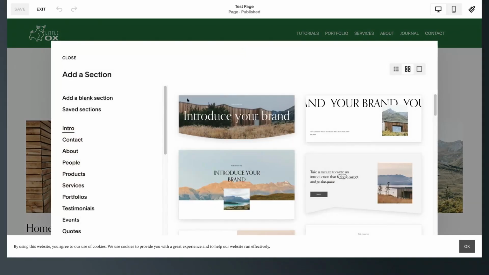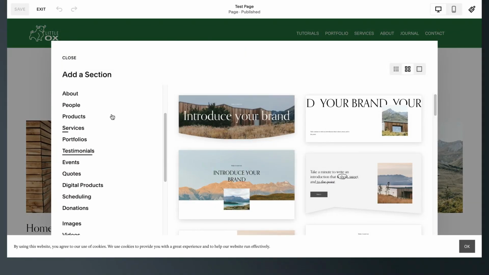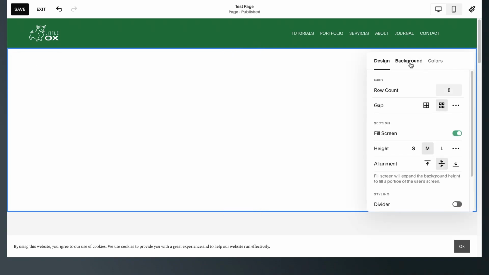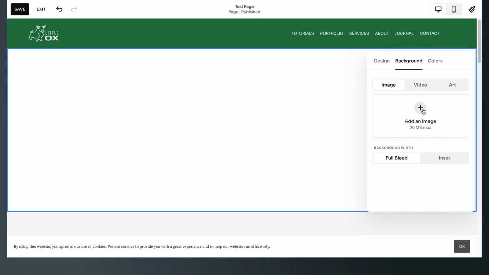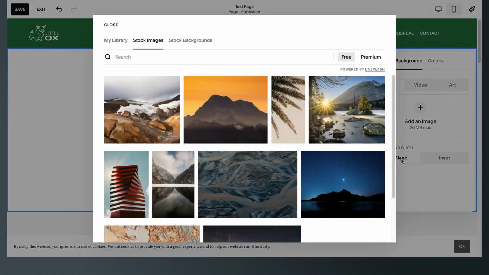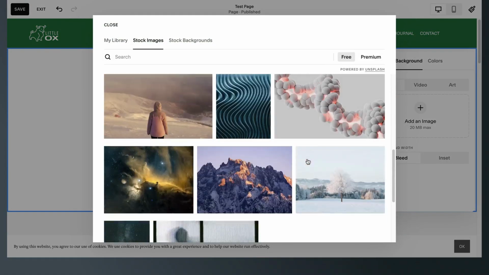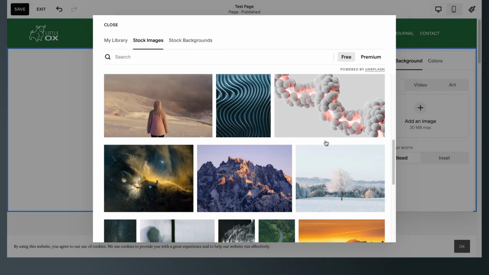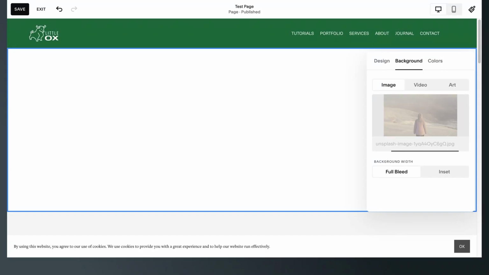So let's add a section. Let's add a blank section. Right, so now we have this section which we can populate with an image. So one way to do it, which I really like, it keeps things simple, is to hit edit section, hit background. Let's go ahead and add an image. Let's browse the stock image library.